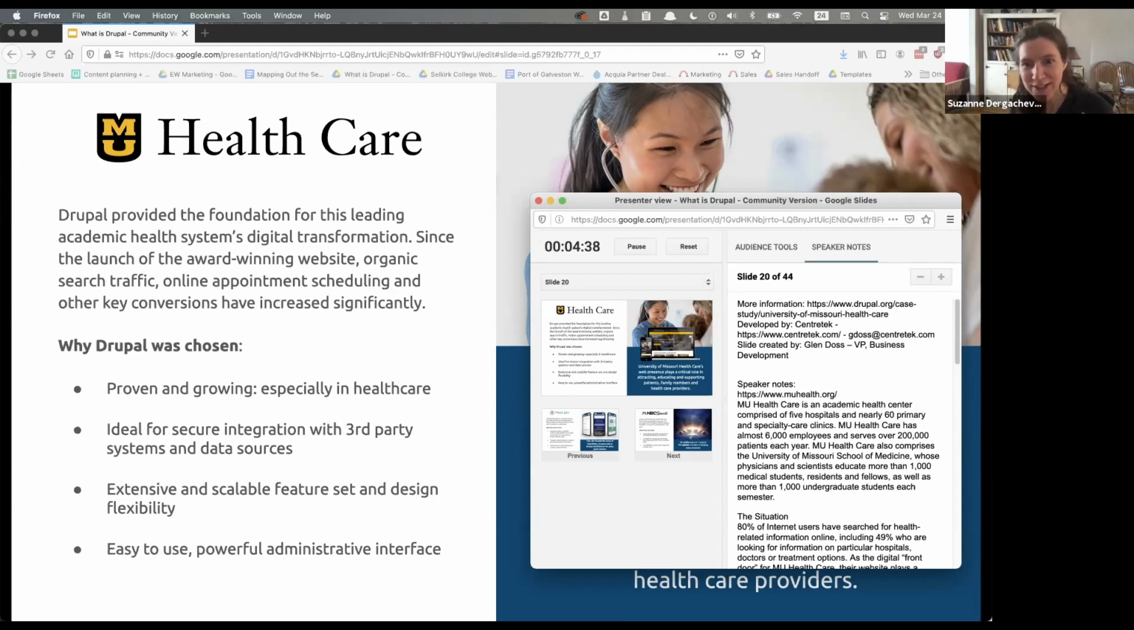Like it has a really good reputation in terms of security. So if you're using Drupal to manage your data, you have a lot of control over that information. This particular example is from MU Healthcare. The University of Missouri School of Medicine is associated with this organization. So again, they have a lot of different ways that they use their website.